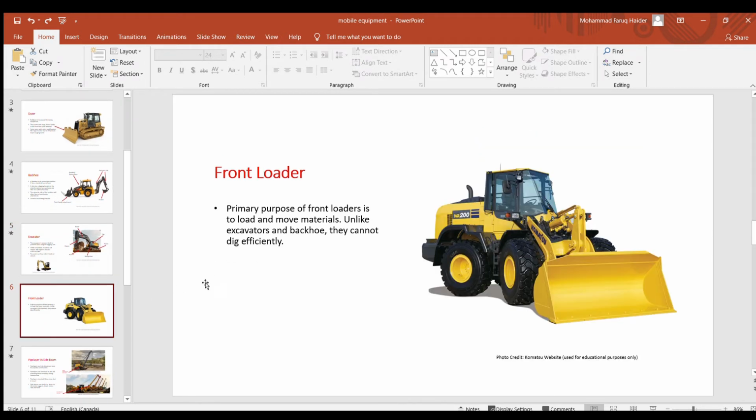Okay, let's go to the next one. This is a front loader. The primary purpose of a front loader is to load and move material, as you can see. Unlike excavators and backhoes, they cannot dig efficiently. So if you have to dig, if you have to excavate, this is not your equipment. This is for you to load material and move material from point A to point B.